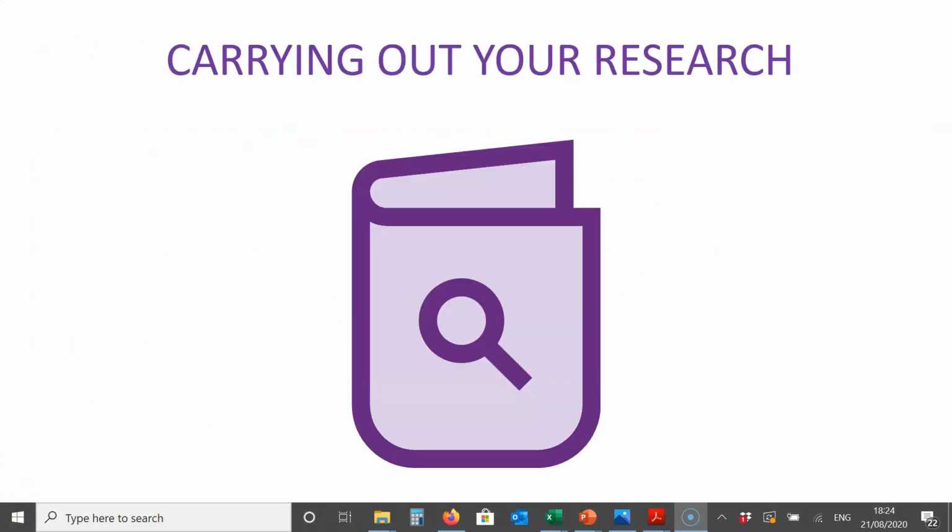So now that we've covered the assessment criteria, we talked about the 3 different tasks that you've got to complete and what kinds of things you could cover in each of them. Let's just briefly talk about how to go about carrying out some research. It can feel a little bit overwhelming sometimes, where do you look, where do you find all the different sources.